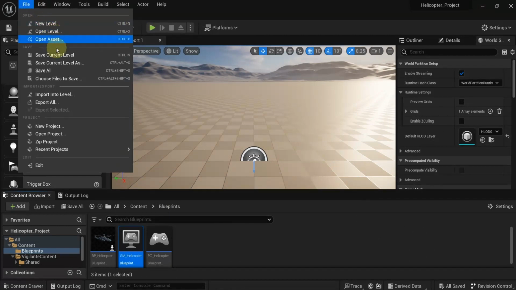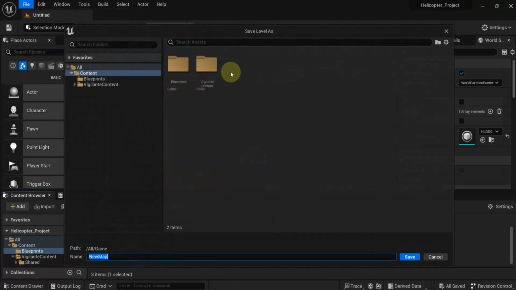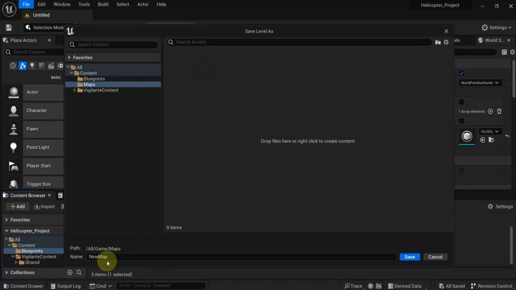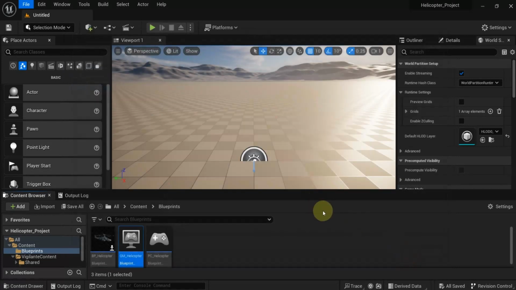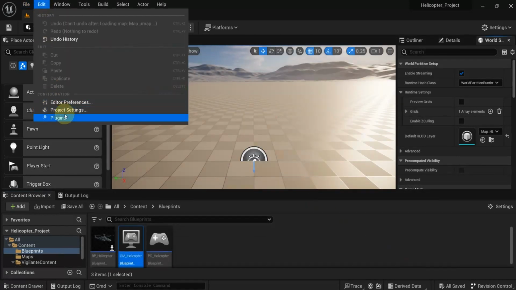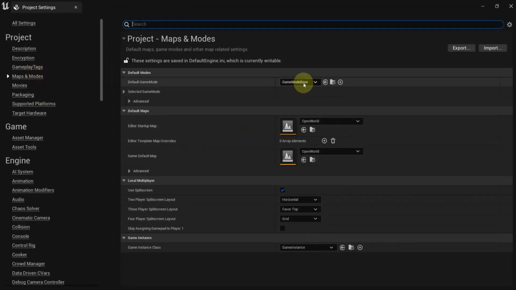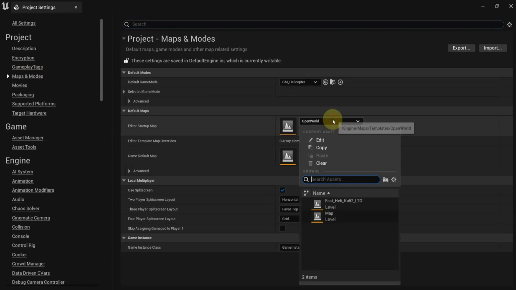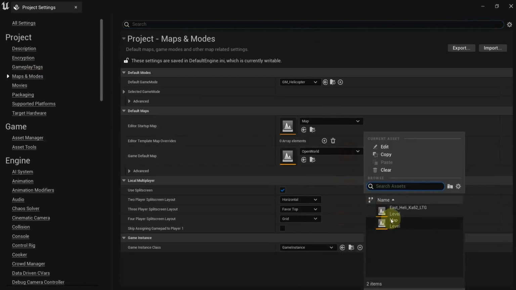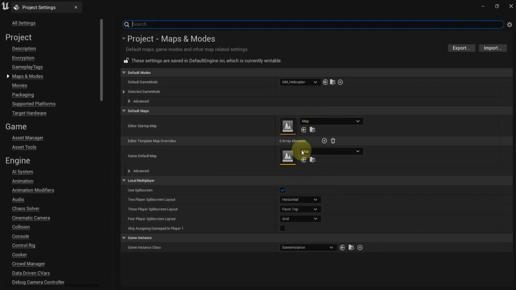Now we will first save the level, so that when we reopen our project we will open the level that we saved and not make a new level every time. For the project settings, go to the maps and modes, and change the game mode to helicopter game mode, and the map to the map that we saved, and we called it map.